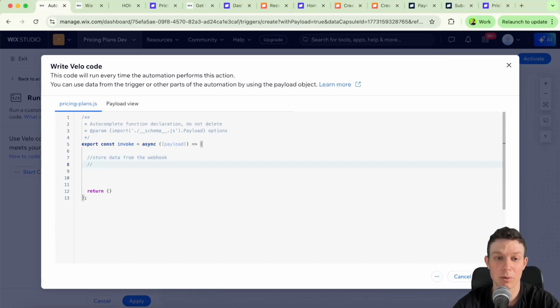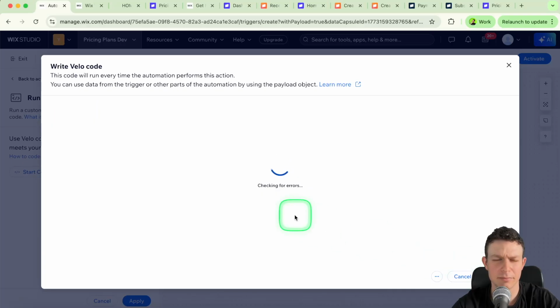And the next thing that we're going to want to do is actually subscribe the person to the plan. So, purchase plan for member. Okay, so those are the things that we're going to want to do over here. So let's start with storing data from the webhook. So I'm just going to go ahead and click save over here. And we're going to be editing this code in a moment. There shouldn't be any errors.